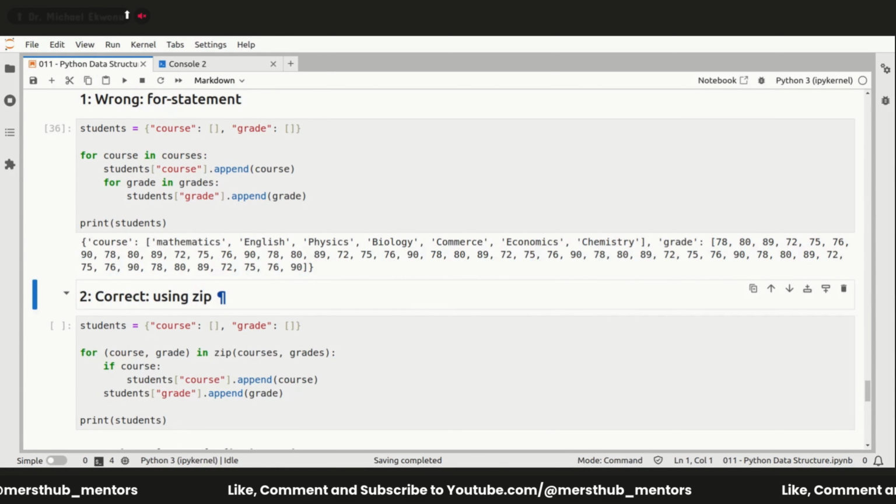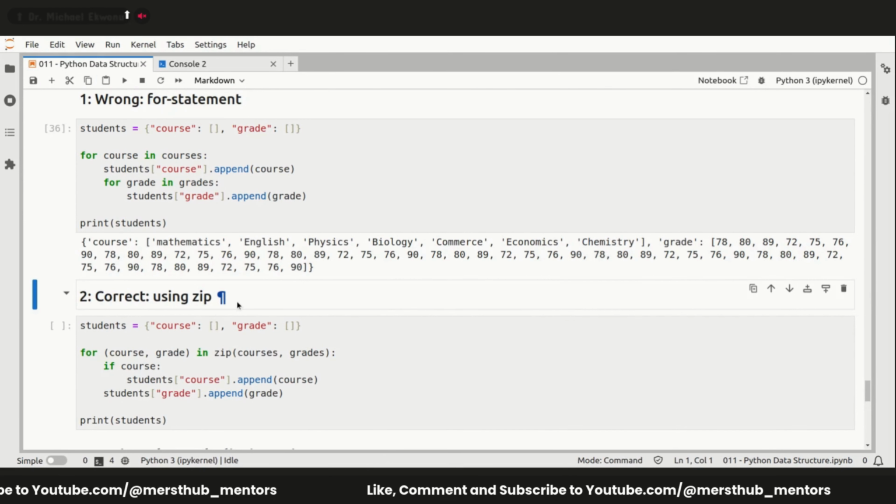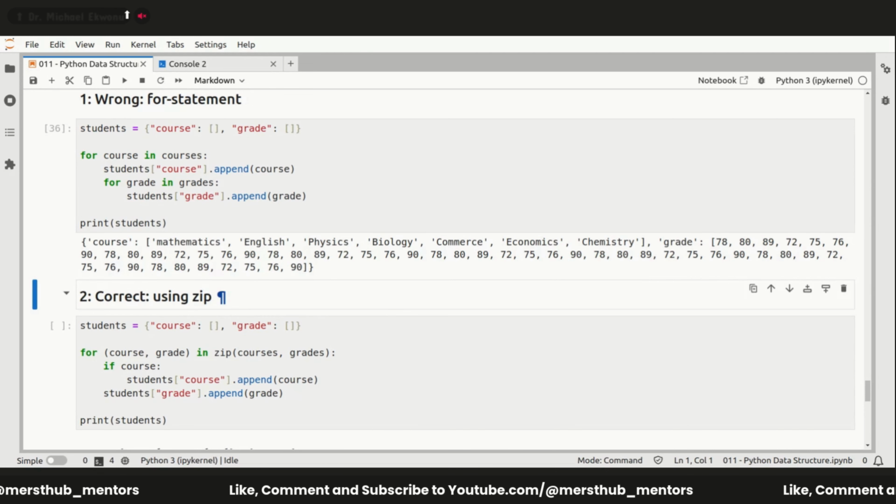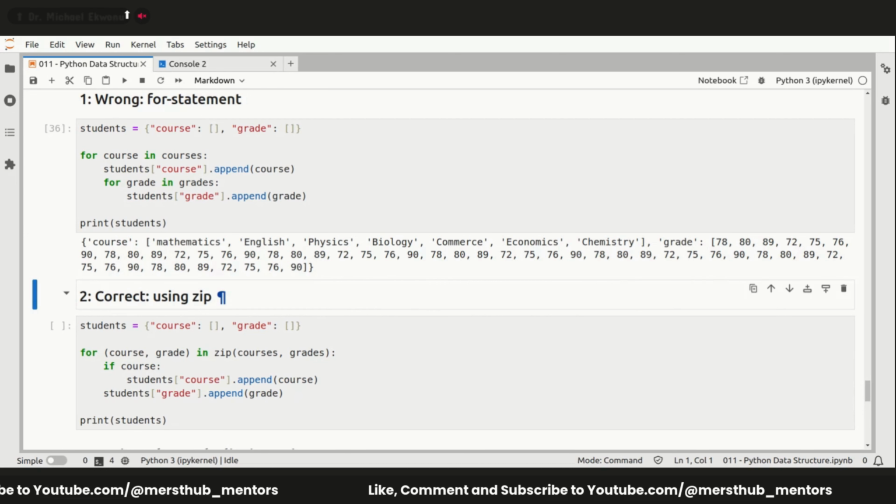The best way of solving this problem, there are so many other ways of doing it, but an efficient and correct way is using the zip function. We will also look at these built-in functions in our next videos: the zip, the filter function, the map function. These functions help you to write more Pythonic and efficient code.